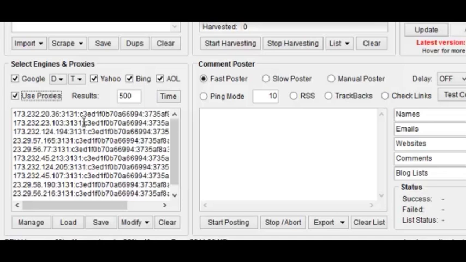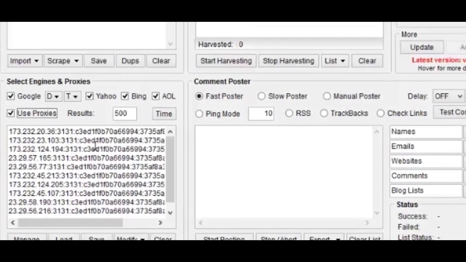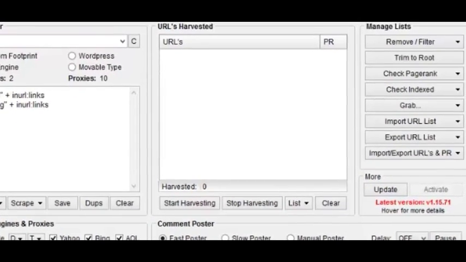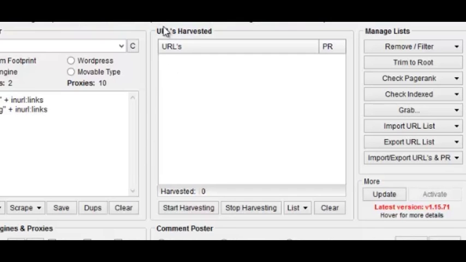If one of these gets blacklisted, it's just a matter of swapping out, and there are some free and paid resources to use, which I'll show you later, and it's very straightforward. Next is the URLs harvested area, and this is where your results come in. Once you add these search strings, your proxies are all set, and you've determined the search engines you want to use, you click on the Start Harvesting button, and this will populate with URLs.